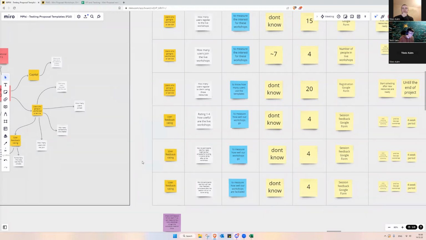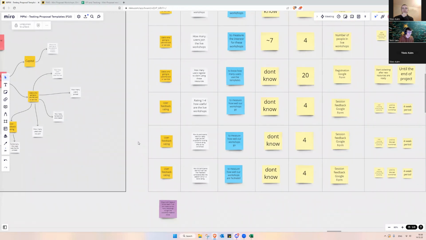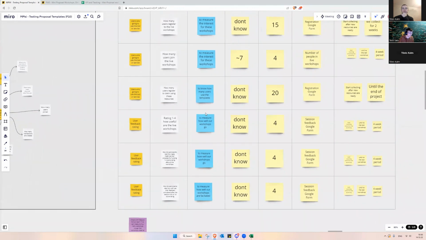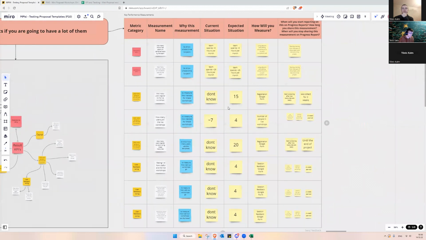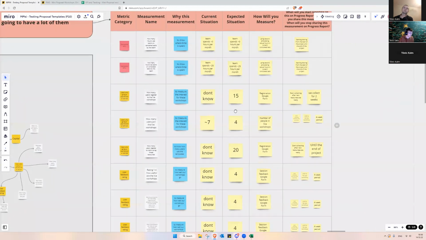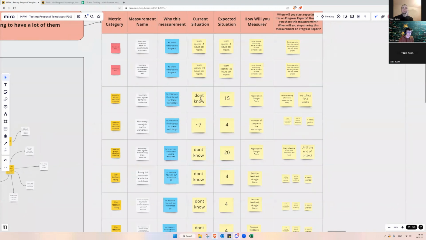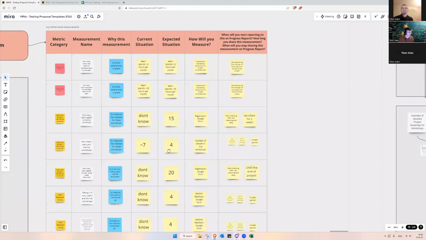So once we have the live workshops, we get some live feedback, and we rate that like from 1 to 4. Of course, expecting maximum results in these situations. And then, comparing it to current situation and expected situation.